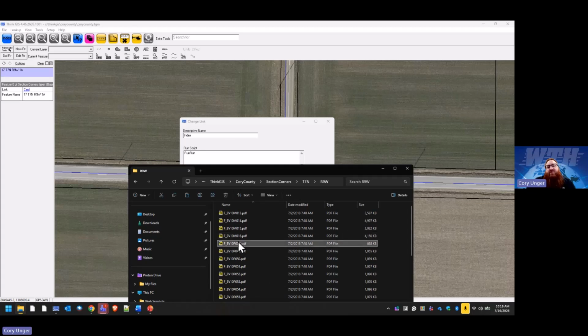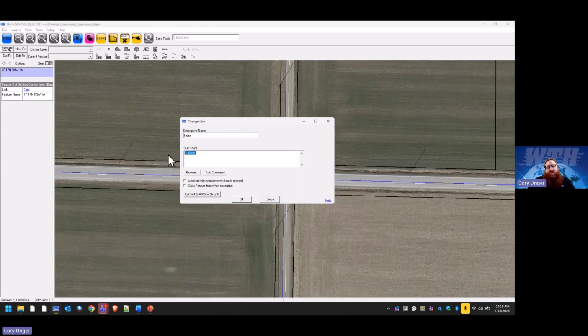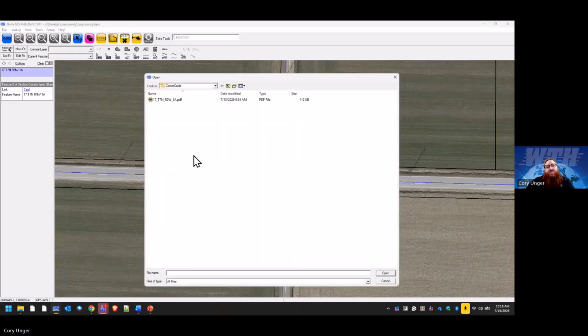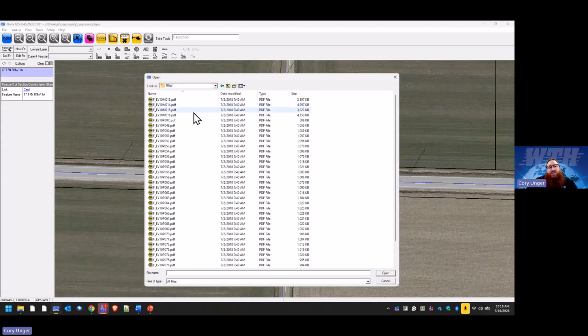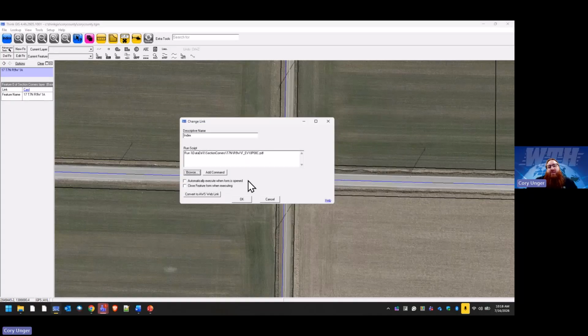So this is the index file. So we're going to do a run. Actually, we can do a browse. Getting ahead of myself here. So section corners, township 7 north, range 9 west, and then the C1 was our index. So we're going to hit open. So we're going to set up one link for that.